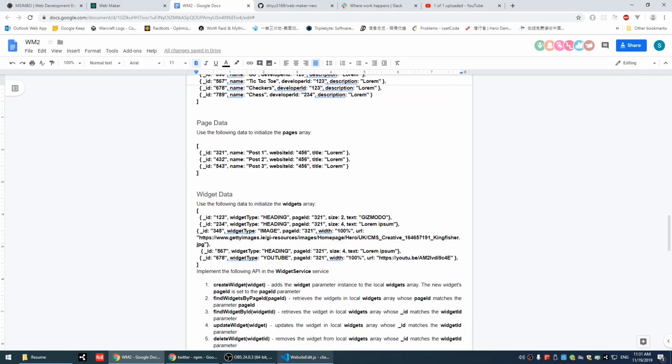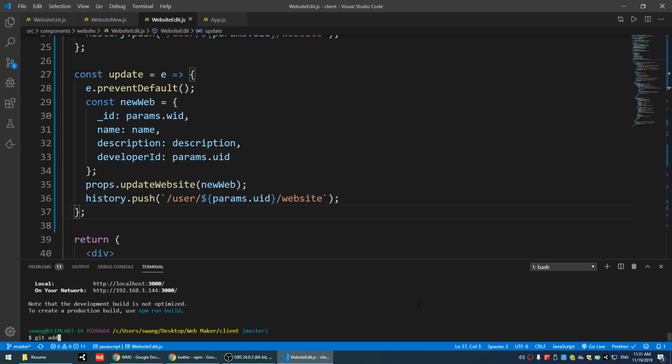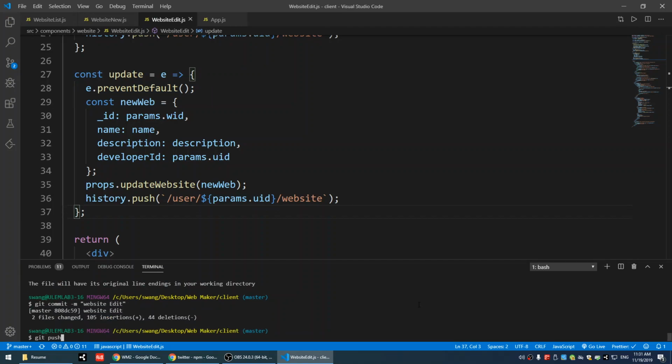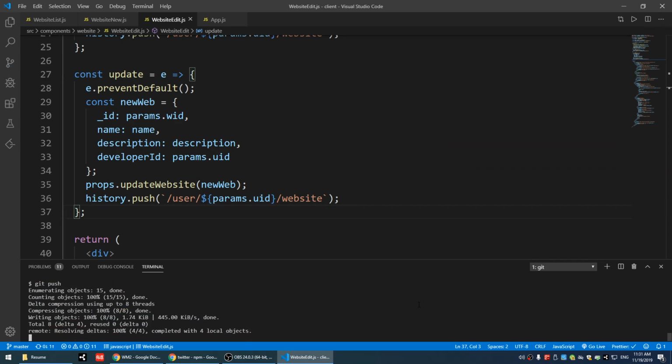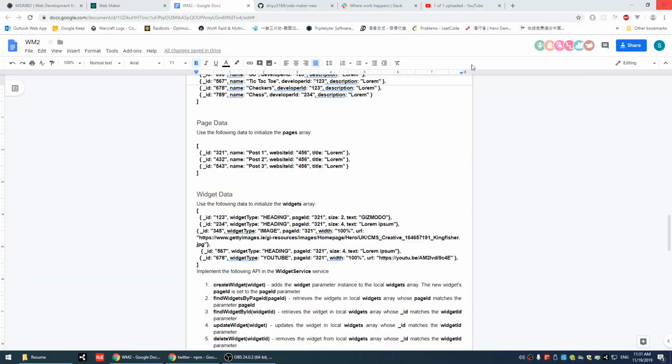Right, so let me stop the video and upload the code to GitHub. So I'm gonna stop this one. git add dot, git commit -m website edit, and git push. Alright, so the code will be in my GitHub. You can check it out, and the link I shared in the Slack. Also, let me upload the video.